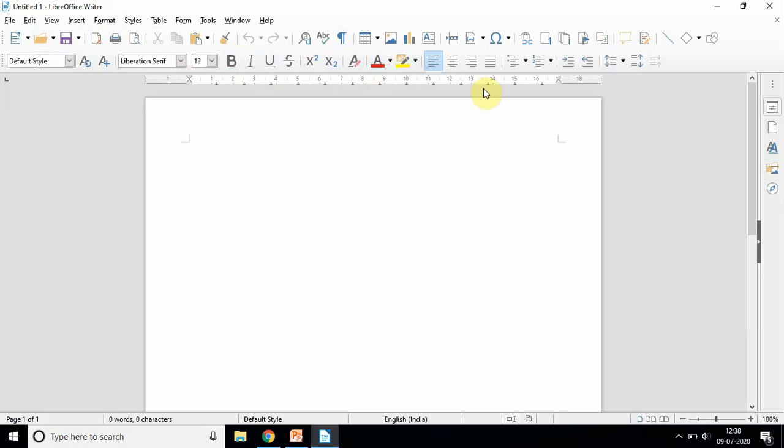This is the ruler. On the side, this is the vertical scroll bar. And below here, this one is the status bar. The white portion is our document area where we will write. Here you see the options for properties, gallery, style. This is our sidebar.